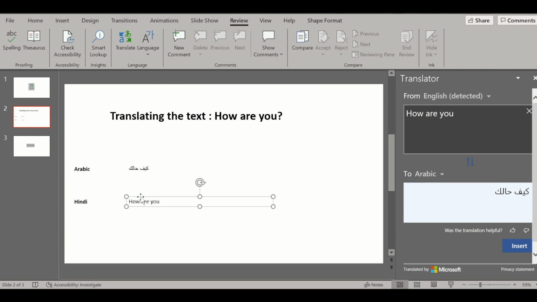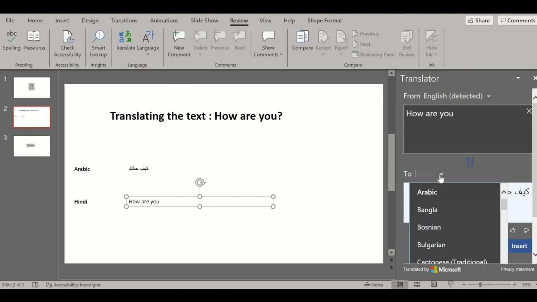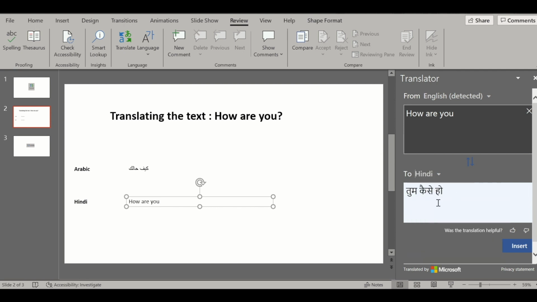The same way, just select this. Again, it has detected "How are you." Now go ahead and change the language. Let's go ahead and search for Hindi. Okay, select Hindi. It is now translated in Hindi. Just click on insert. So the text is now translated and inserted in Arabic and Hindi.